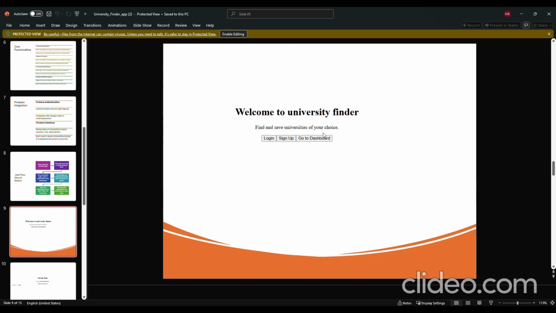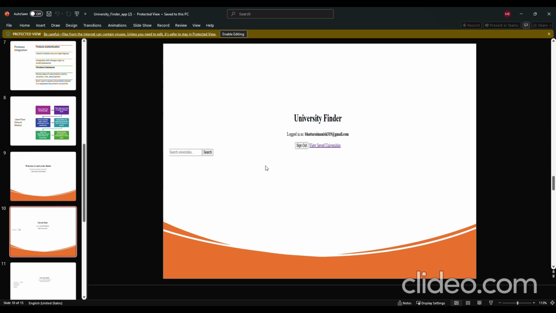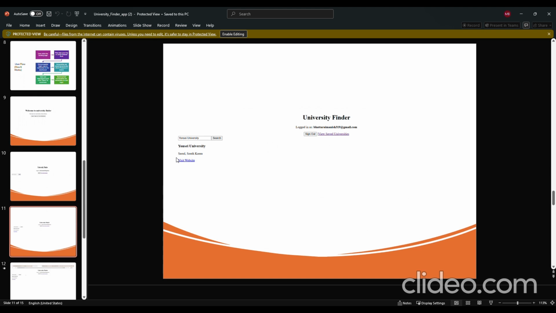This is our main page, where we can log in. After logging in successfully, we move to this page. Then we can search our universities here. This is a sample search result, showing in which country and in which city the university lies. Here is the link to visit the main website of this university.